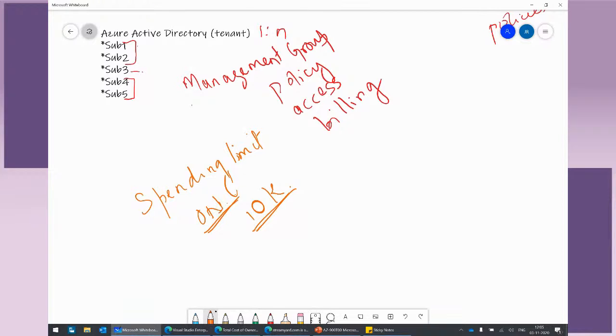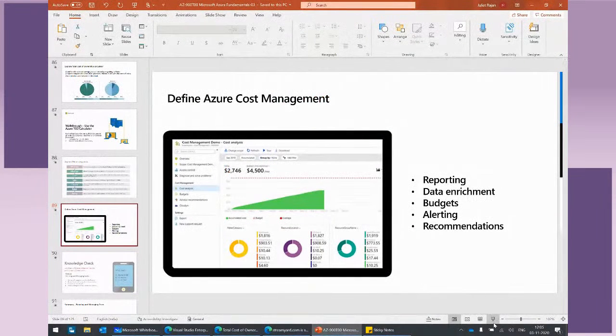And if at all you make it off, then what happens is, once you reach the 10K limit, it allows you to create further resources, but you will be charged for that. It just keeps on charging. So it is always better that you keep the spending limit as on. Do not keep it as off. All right. And that comes under your cost.